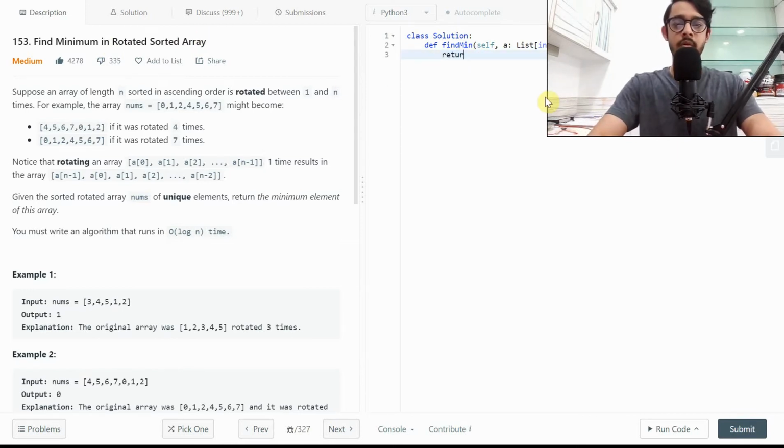Now, a very jokish solution would be to just return the minimum of a, which would run in order of n time and we'd be done. But the solution is actually more involved because of this constraint: you have to design an algorithm that runs in order of log n time.